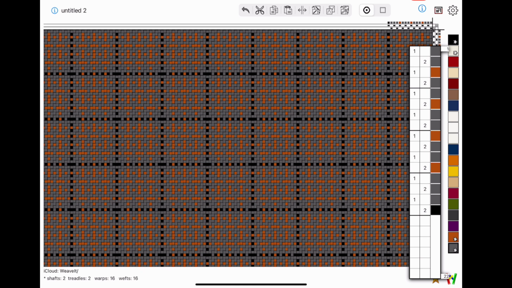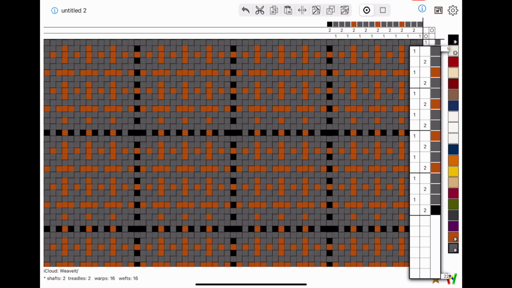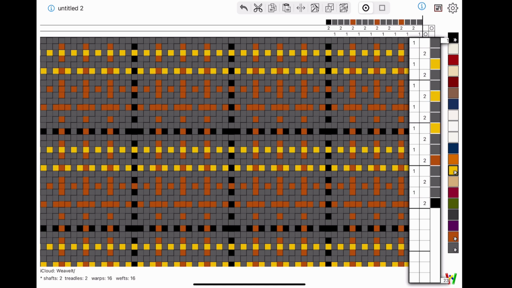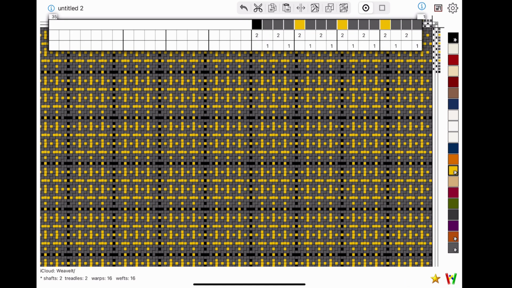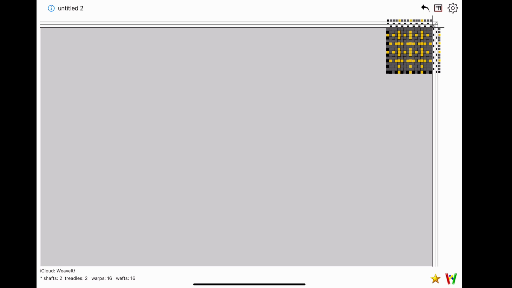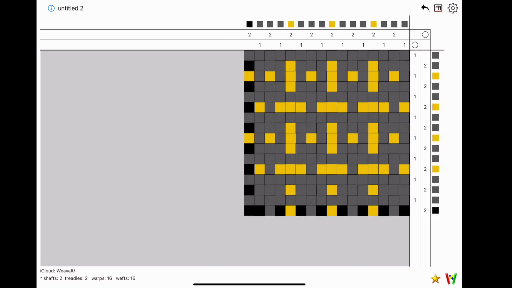Quite a few of you have asked me about this software and asked me to do a tutorial on how to use it. So today we're going to explore the IWEAVEIT software by Canyon Art and how to use it very specifically for a Rigid Heddle Loom.